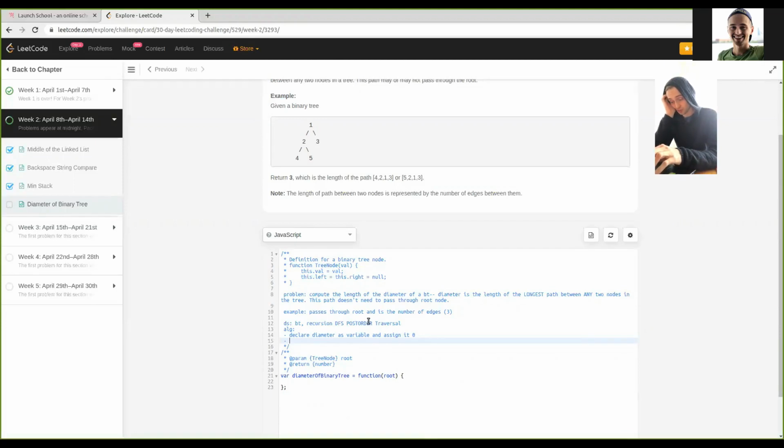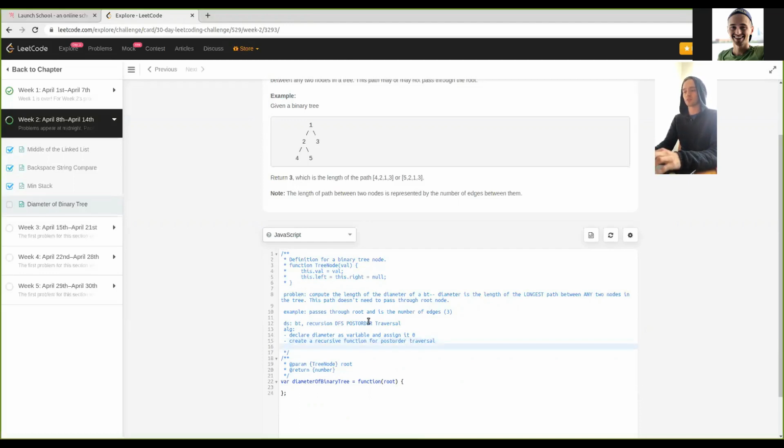Then we need to create a recursive function for post order traversal. Now let's go inside this recursive function.